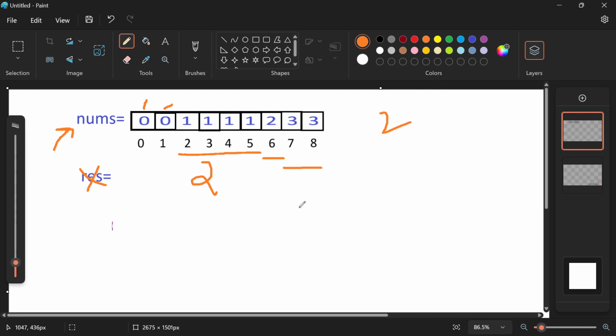So the result should be 0, 0, 1, 1, 2, 3, 3, right? So what we are doing here: initially the first two elements, whether they are the same or different, doesn't change anything, right? So if we have one value or two values, whether they are the same elements or different elements, it doesn't matter. So the first two elements are definitely valid elements, right? So from index 2, we start finding the solution.